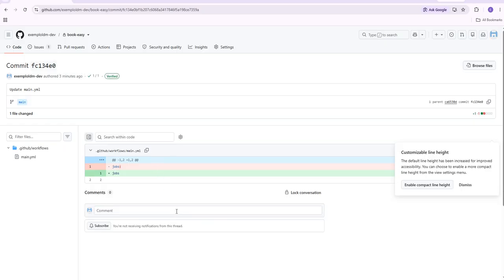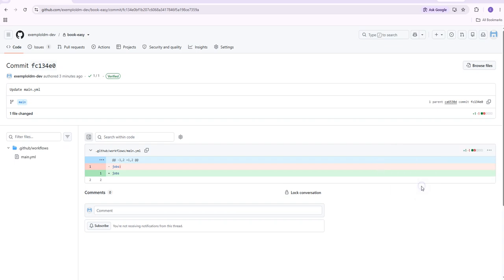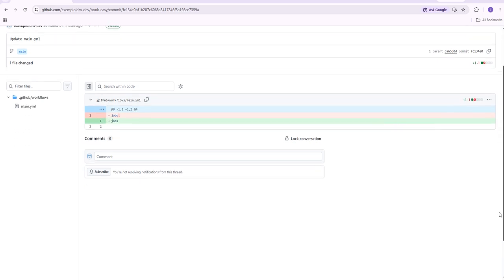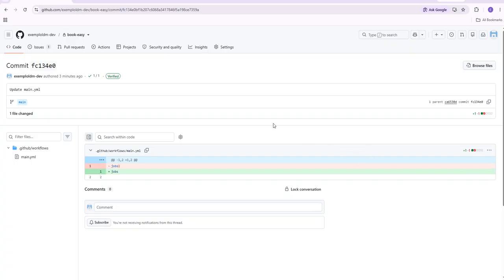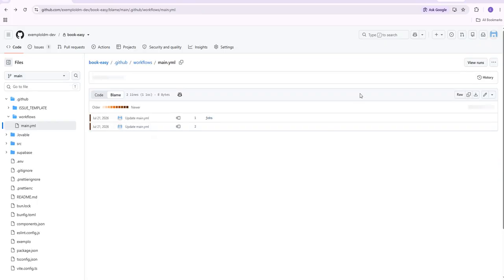Now, open your terminal or command prompt and navigate to your local repository. Find the commit hash by viewing your commit history with the git log command or by opening the commit history on GitHub. Then run the git revert command followed by the commit hash. Git will create a new commit that undoes the selected changes.